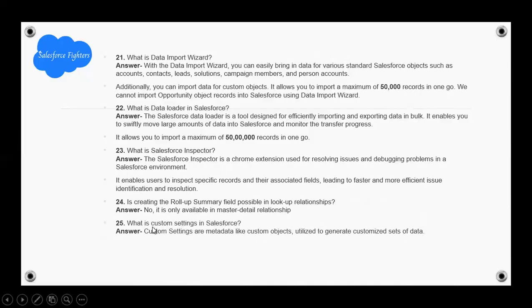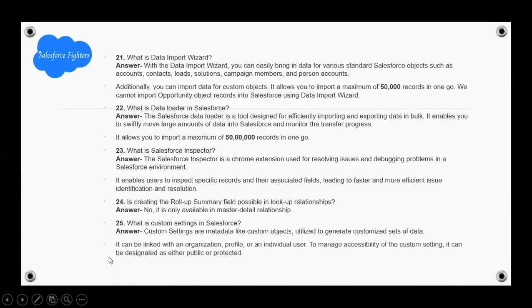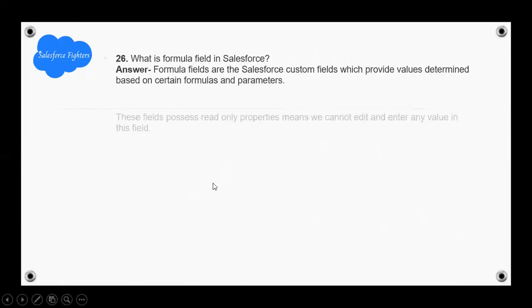Next question. What is the custom setting in Salesforce? Custom settings are metadata like custom objects, utilized to generate a customized set of data. They can be linked with organization, profile, or individual users to manage accessibility of the custom setting. They can be designed as either public or protected.